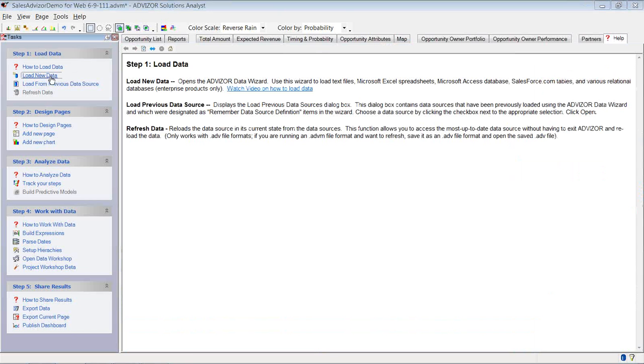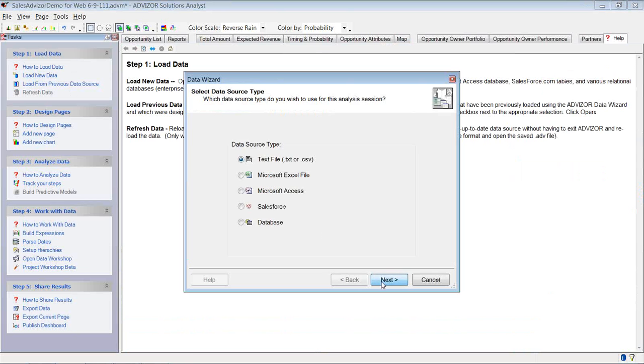If I actually want to load new data, I click this. I get a wizard. It takes me through. I can load text files, Excel, Access. I could go back to Salesforce and load more data, or maybe I've got some data in one of my corporate databases. Maybe it's in SQL Server or Oracle. So I can just click on one of these.